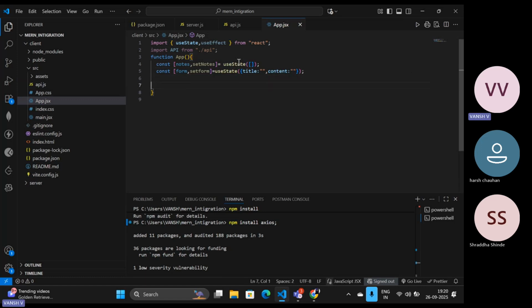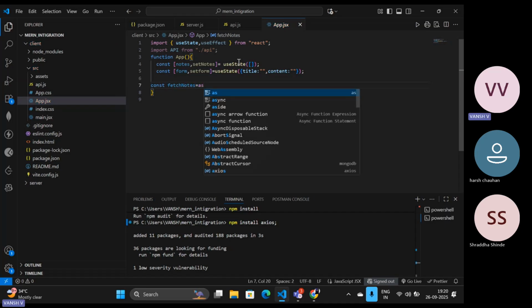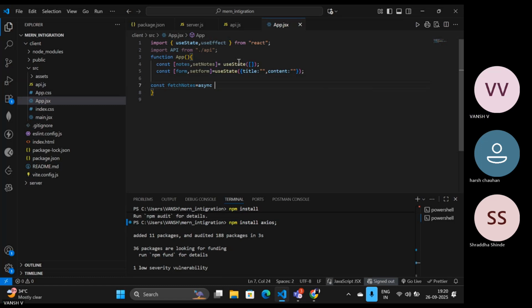Now the main thing is how to fetch nodes, meaning how you can show the nodes to the user in the web browser from the backend. For that, we are going to use this API. So let's do that. const fetchNodes. This is the function which we are creating. This will be an asynchronous function, and in it we are going to use our API to call our get method.